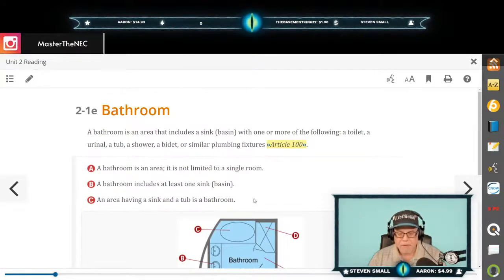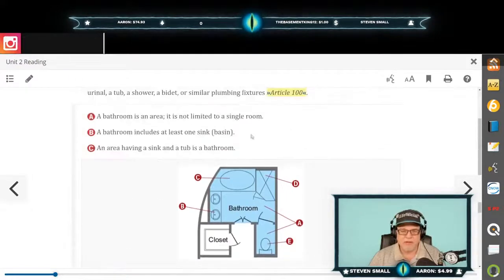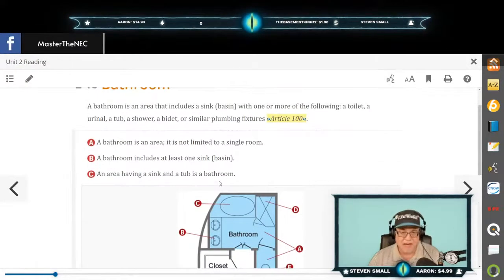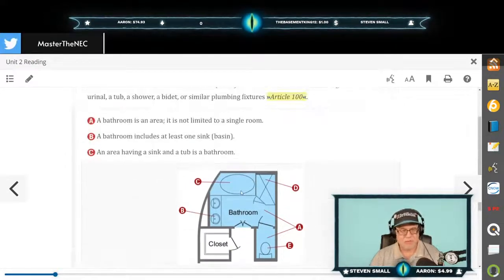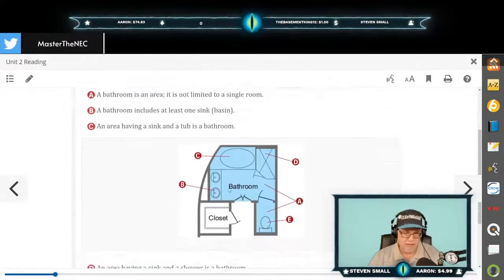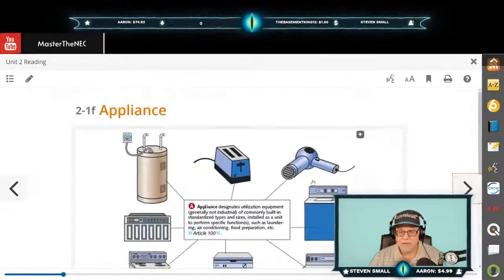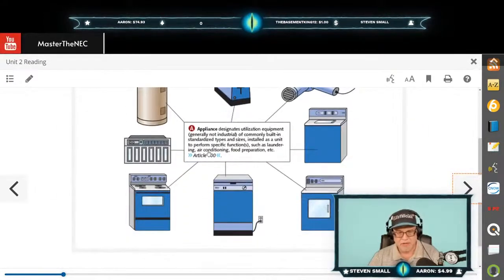All right, so anyway, there's the definition, pointing out the areas and everything that defines what a bathroom is. And of course, you have all these call outs that you can be aware of and follow. Again, you can print any of this all you want. There you go. Appliances. It gives you a good definition of appliance.